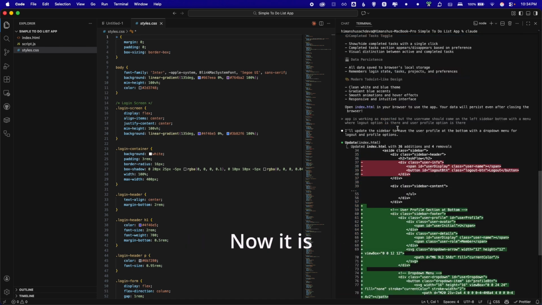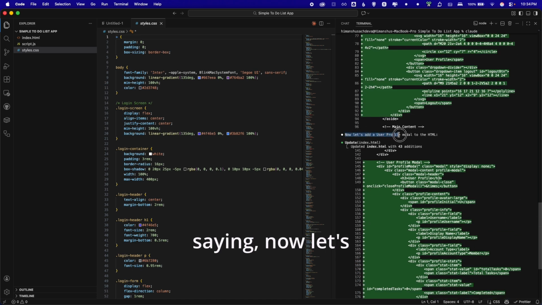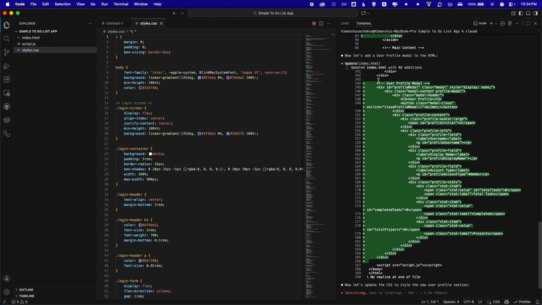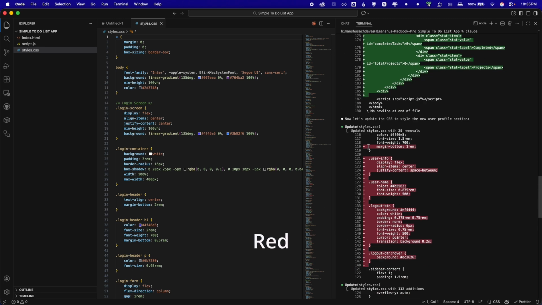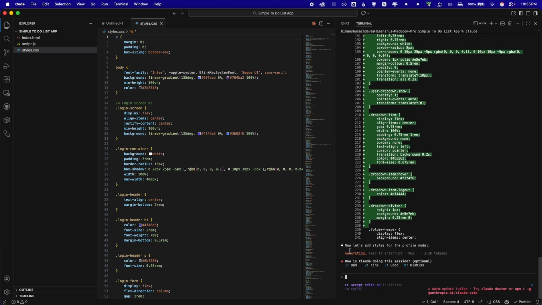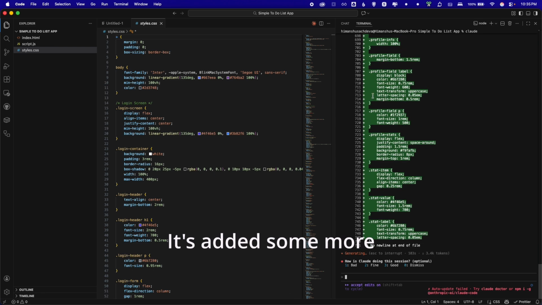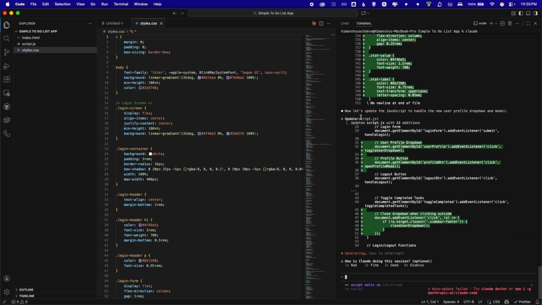Now it has done the sidebar related menu changes, and then it is saying now let's add a user profile modal to the HTML. So it is adding the user profile modal. Now it is updating the CSS. Red means it has deleted some lines and green means it has added some lines. So now it's adding those styles to the profile modal. It's added some more lines to the CSS. And now it is updating the JavaScript to handle the new user profile dropdown and modal. You can see it is updating the script.js.